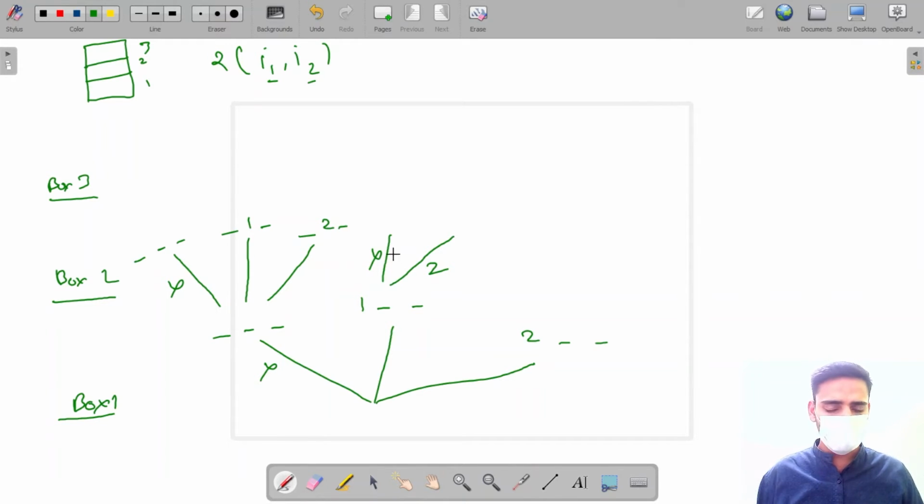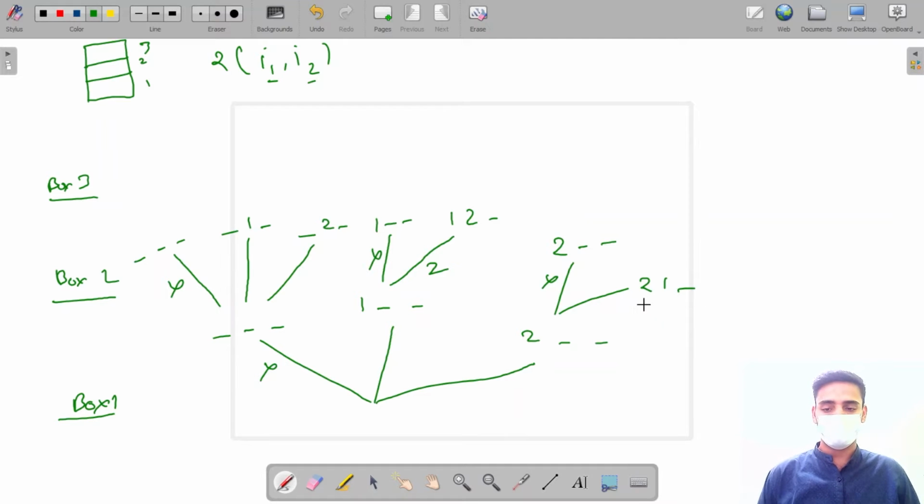Now let's go. If it doesn't choose anything, then 1 dash dash. If it chooses 2, then 1 2 dash. Now let's talk about this one. It also has 2 options: doesn't choose anything, 2 dash dash, and chooses 1, then 2 1 dash. So this is happening.